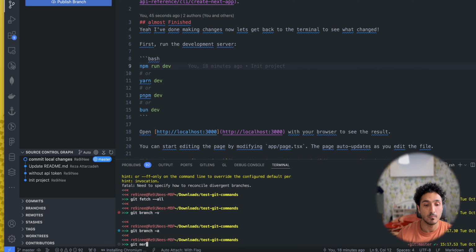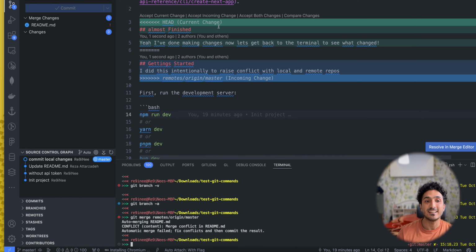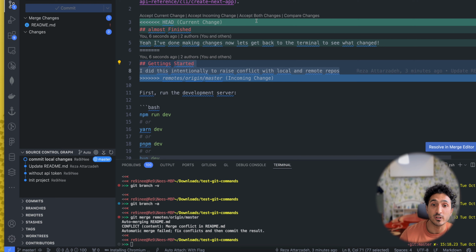I want to merge, git merge remotes/origin/master. That was the name of the branch, right? Yep. And in here, it says these lines are causing the conflict. So I have these options. Accept current changes, which was in my local repository. Accept incoming changes, which was in the remote repository. These two lines are coming from the remote repository. Accept both changes or compare changes.